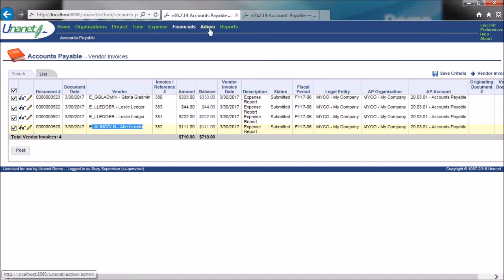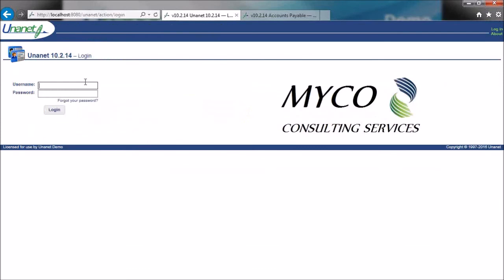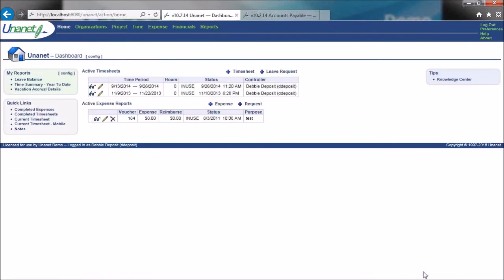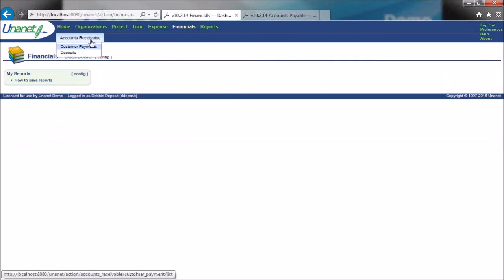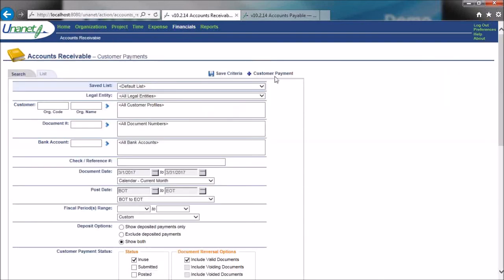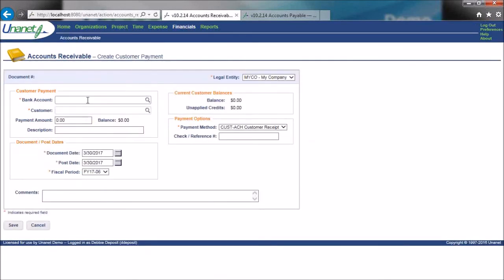Okay, we're speeding through. All right, so we're going to log in now as our AR user, Debbie Deposit. And we're just going to do a basic customer payment. So we've received a check from customer 2, and it says it's for payment of 2 invoices. So we're going to go ahead and just enter this into Unanet. So I will go to my financials menu, accounts receivable, customer payments. Once again, I'm adding a new document, so I would do the add function. I'll just put in which bank account that's going into.